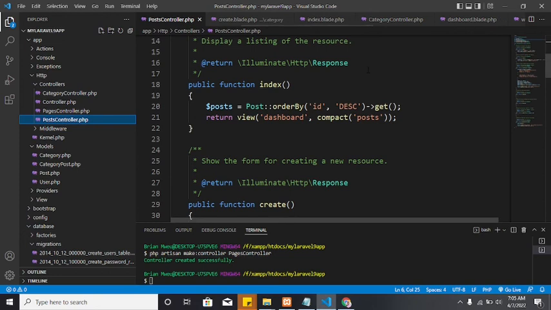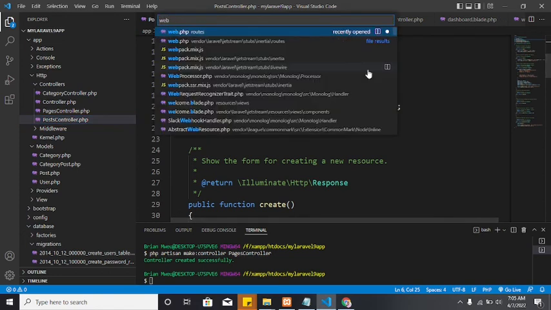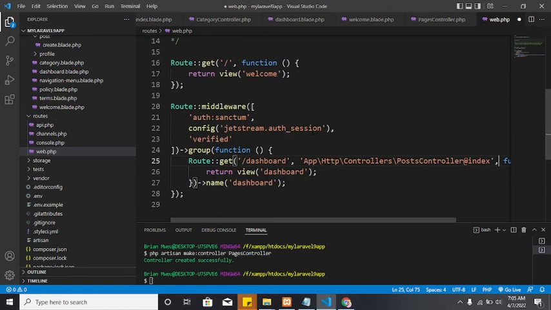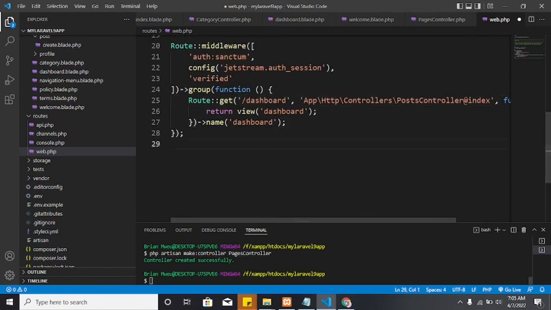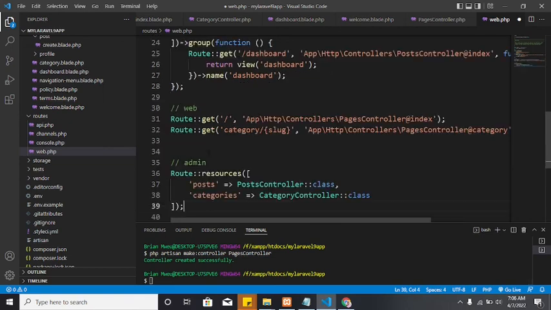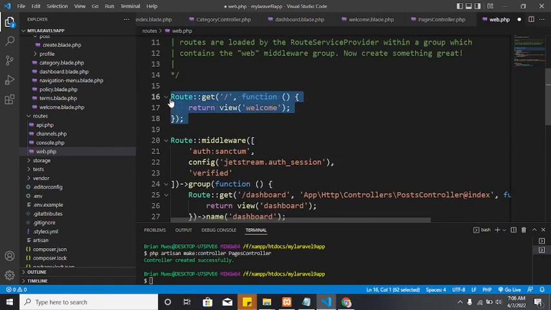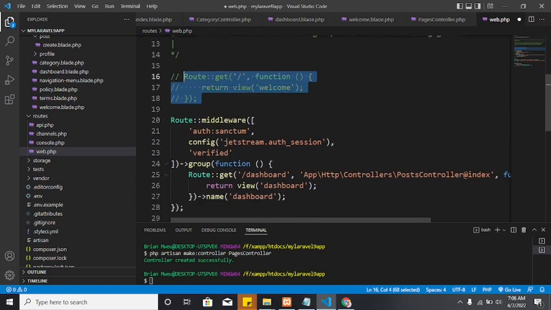So what we are doing here within our web.php, we are now telling it go to the post controller at index and get all the information from there. So we need to have it like this, right? And then the rest of the route will be like this. For the web, we are now going to get the root. So here we may not need this one now. So this one, let me comment out. We will not need that one for now.